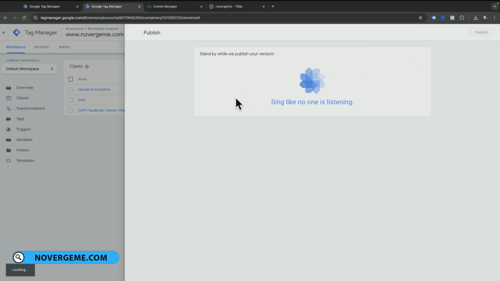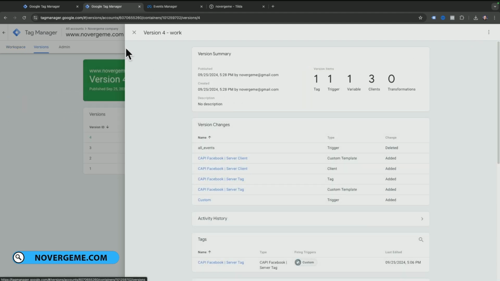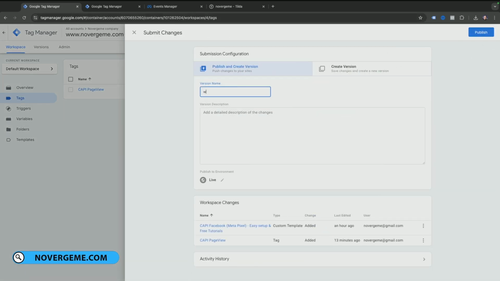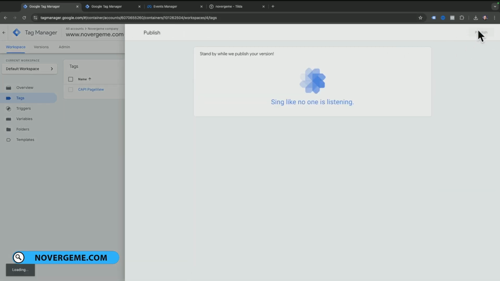In the server container, click Submit, give the version a name, and publish. Repeat the same for the browser container. Congratulations! You have successfully set up and published CAPI in GTM for the entire site.